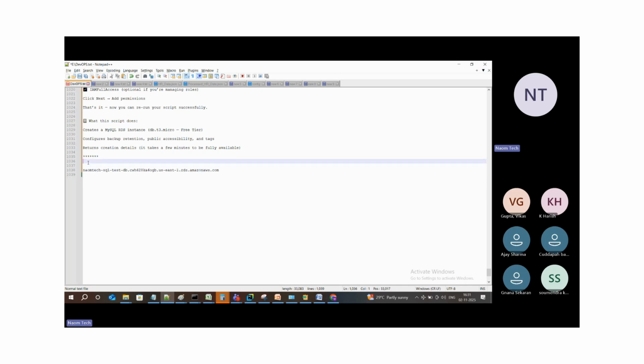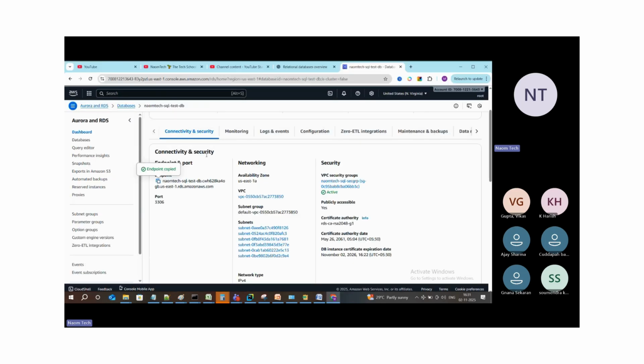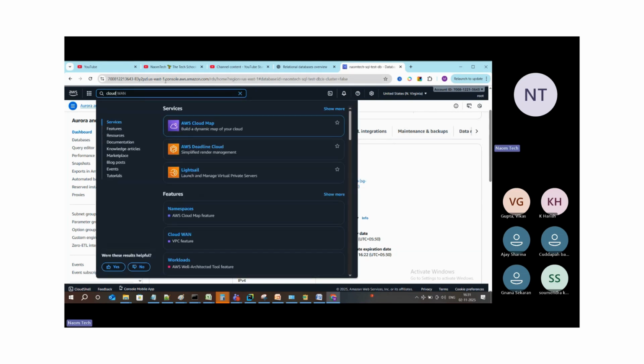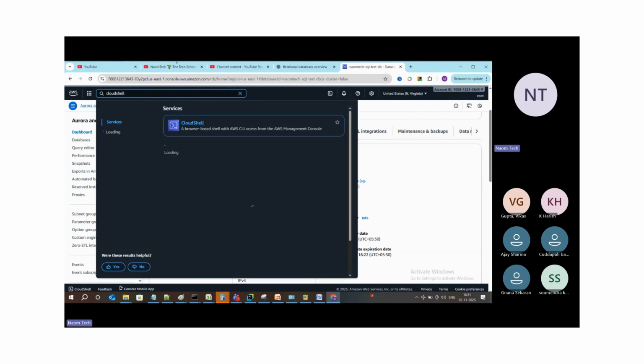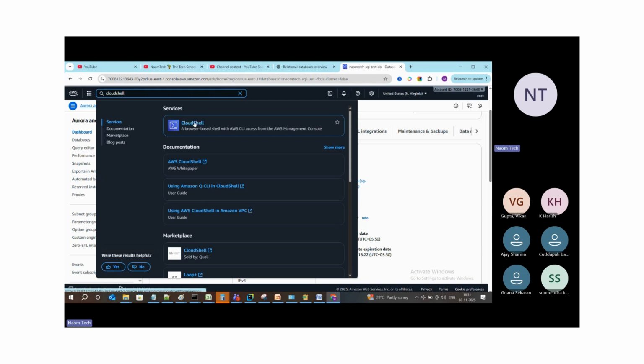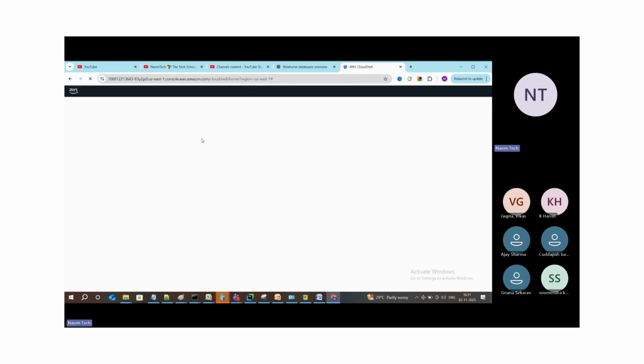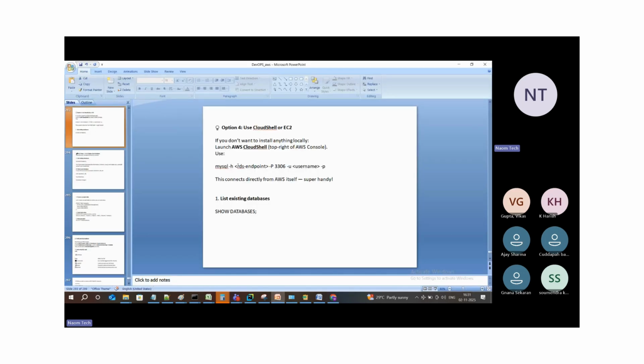So I need to connect to Cloud Shell. Now click on Cloud Shell. You can just type in so that it shows this is the Cloud Shell. This is nothing but a command line interface from within the AWS ecosystem. Now, how do I connect to MySQL from Cloud Shell? This is the syntax.